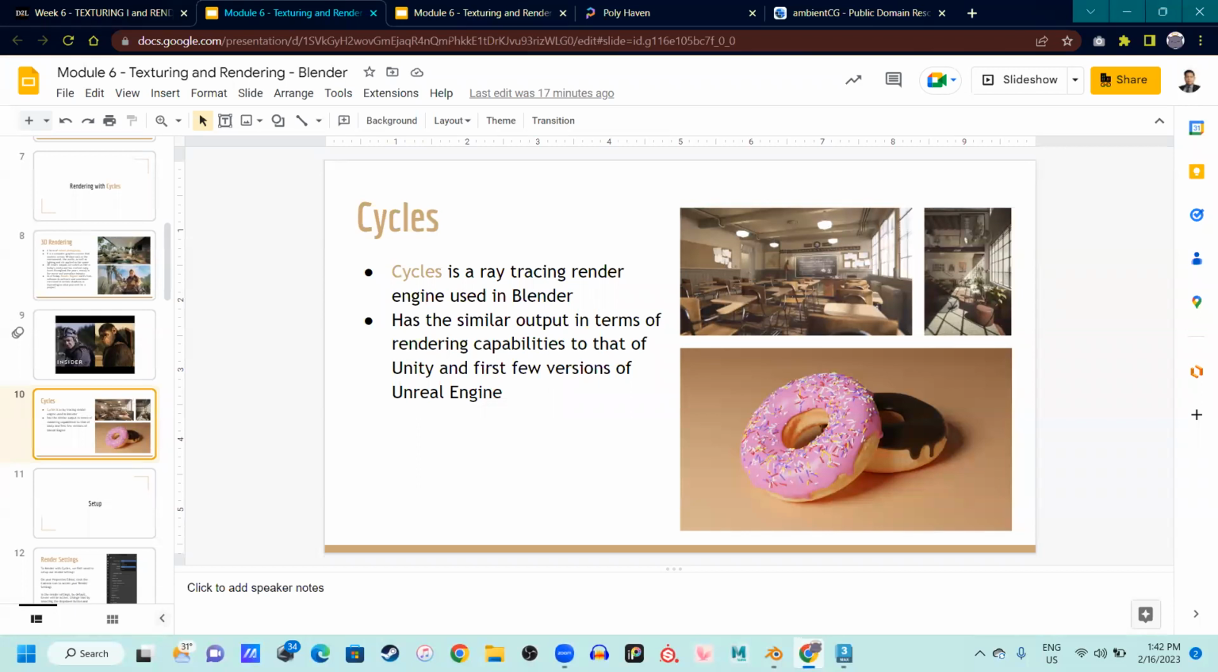Now, Cycles is a ray tracing render engine used in Blender, no? So your outputs here will be of very high quality. This render engine uses ray tracing, so your general outputs are very photorealistic. It also has similar rendering capabilities to that of Unity, which, if you know, is a game engine, and the first few versions of Unreal. So Cycles is very powerful, a very powerful ray tracing render engine.